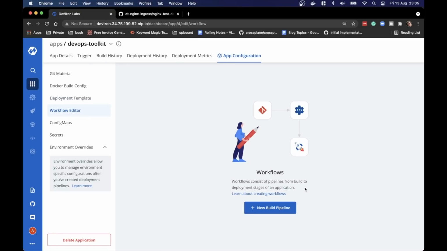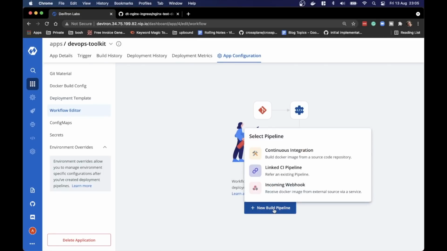Next, we need to create a workflow. Workflow is essentially a pipeline that, in case of Devtron, is split between CI and CD. If you ask me, there is no CI and CD. CD is a superset of CI. Anyways, we can create a workflow, and the first part of the workflow is CI.